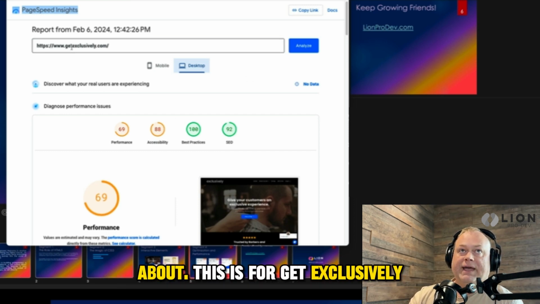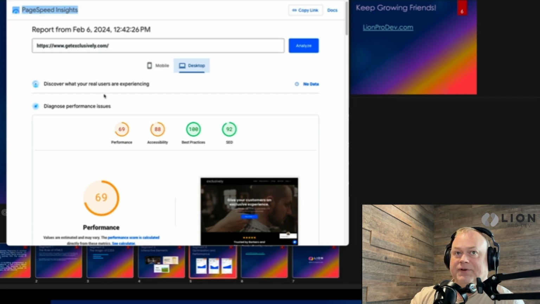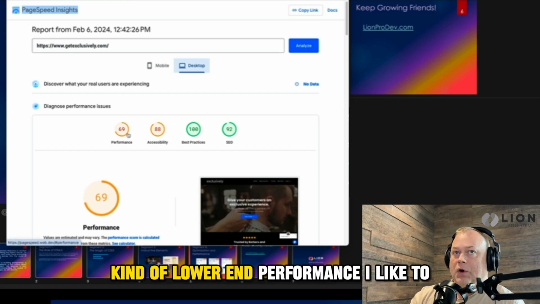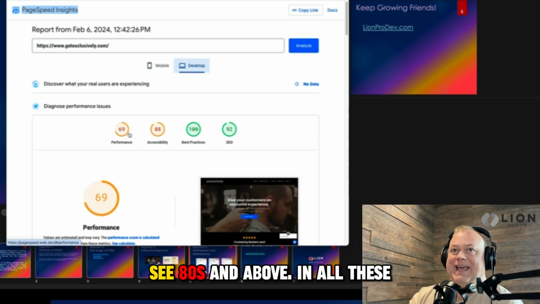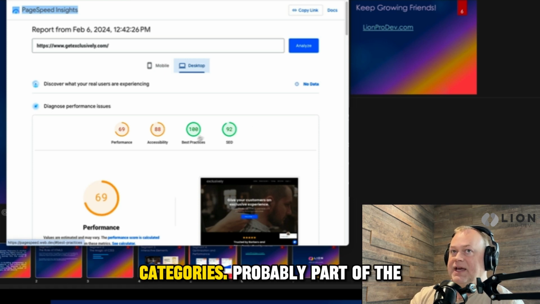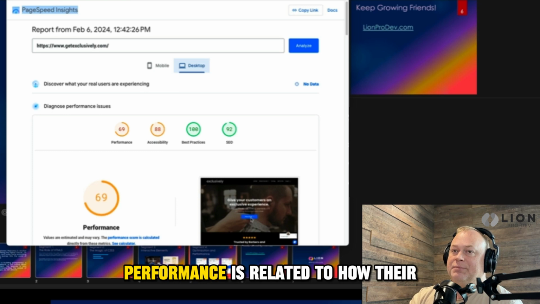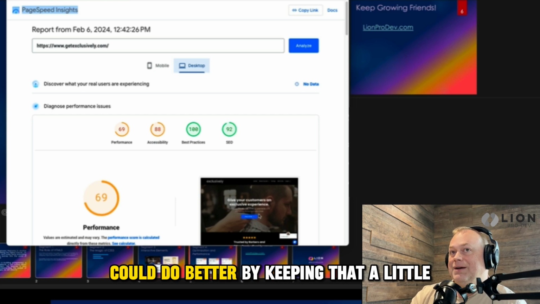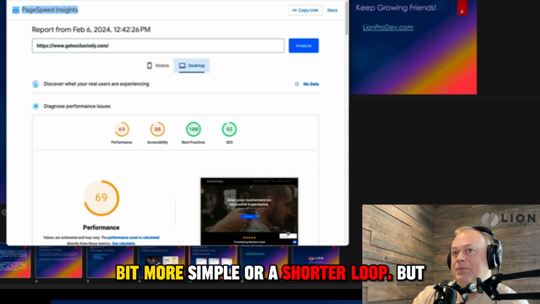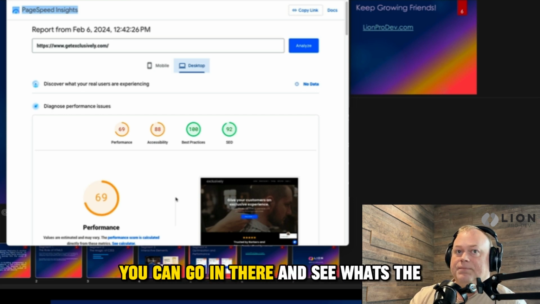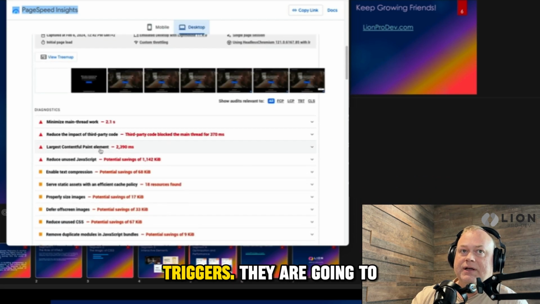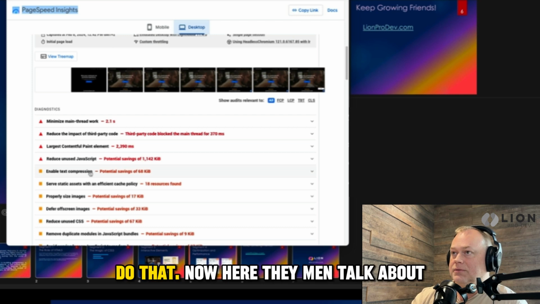This is for Get Exclusively, exclusively.com. That was the first one we went through. And they have kind of lower end performance. I like to see 80s and above in all these categories. Probably part of the performance is related to how their images are video based. I suspect they could do better by keeping that a little bit more simple or a shorter loop, but you can go in there and see what the triggers are.